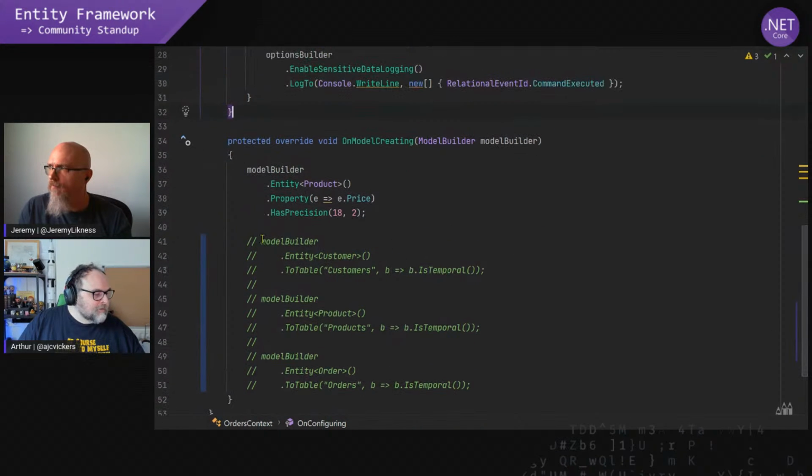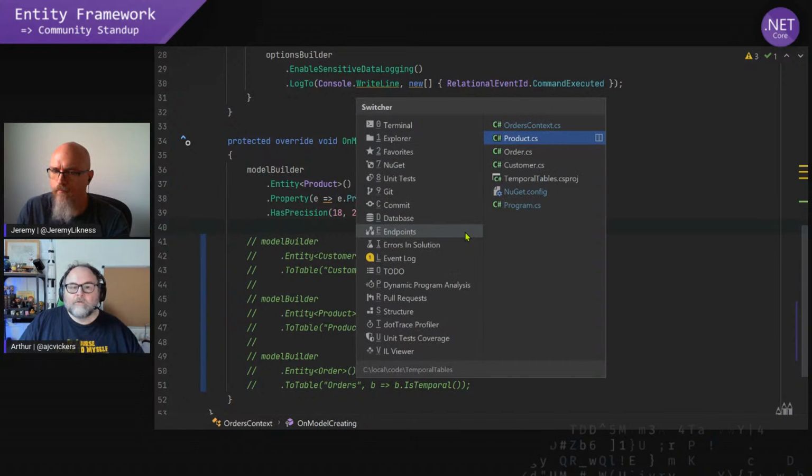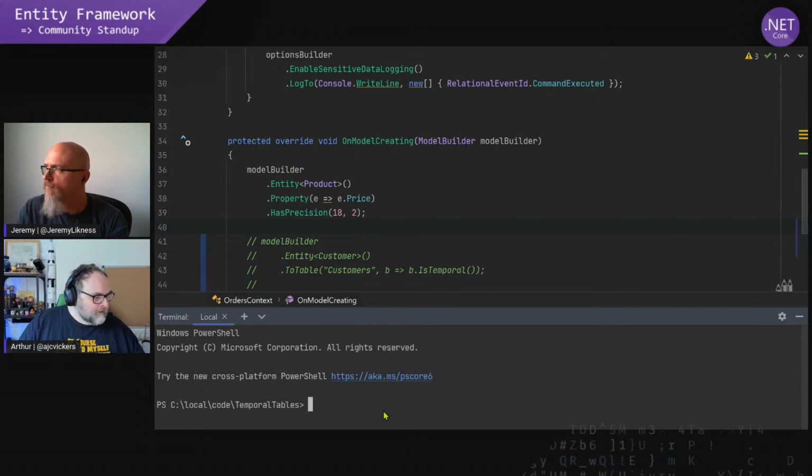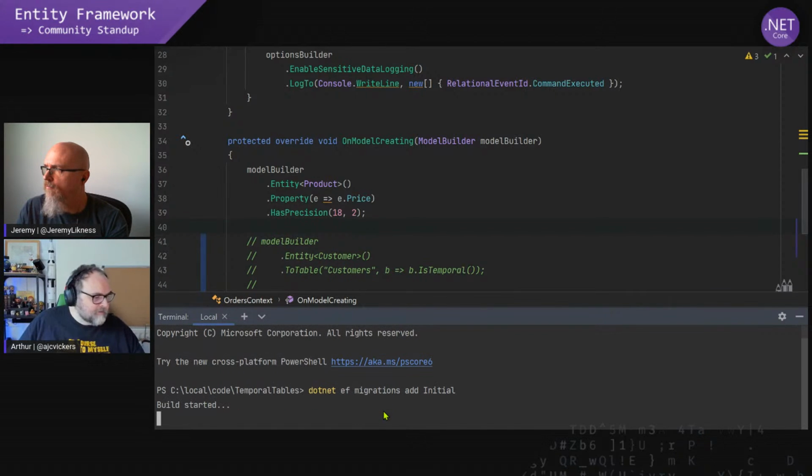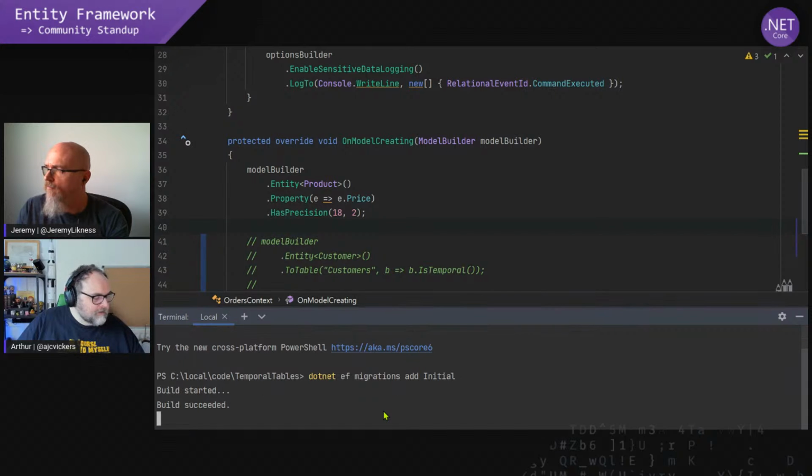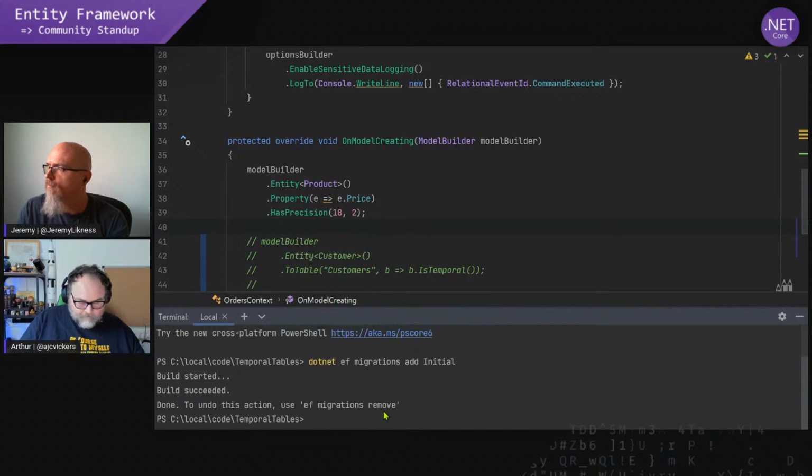In OnModelCreating at the moment, I haven't done anything. So I'm going to create the database initially with no temporal tables, and then we're going to uncomment this and see what changes that makes. So let me go over to my terminal window here. And we're going to do a dotnet ef migrations add Initial. So we're just going to create this model in the database with migrations. So let it do that. And then I'm going to do a dotnet ef database update.